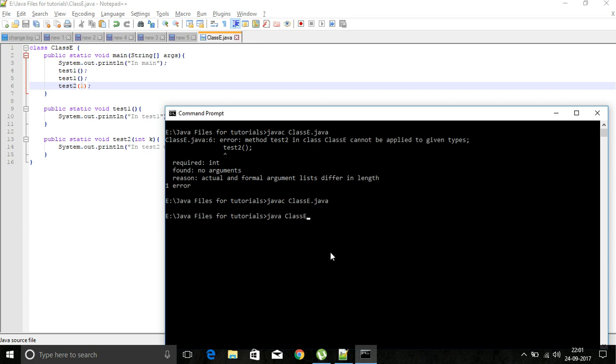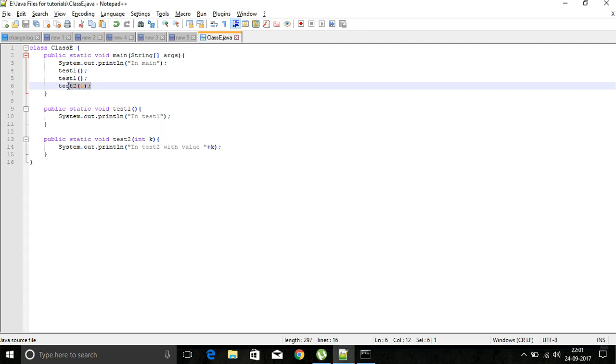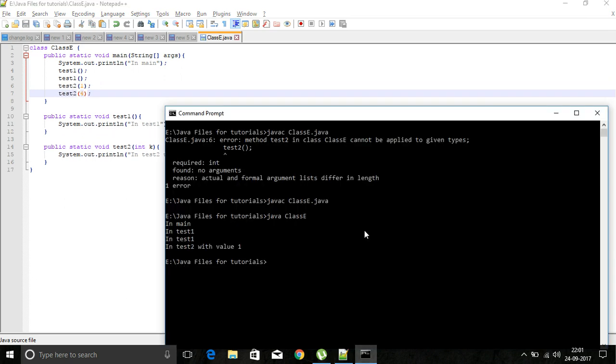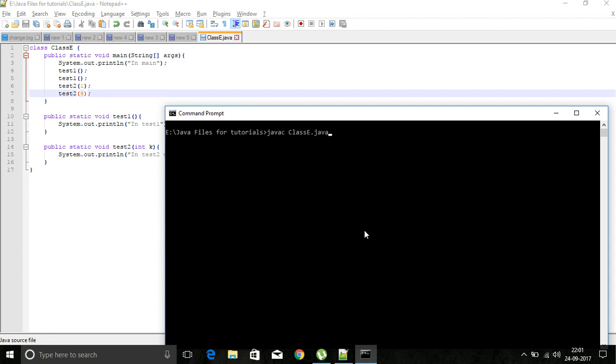So it compiles properly, then it executes. It prints main, then test1 two times, then comes to test2, and it is giving value 1. That's why I'm giving value 2. Now I'm just giving another value like 4. That's it. This is the purpose of a method.